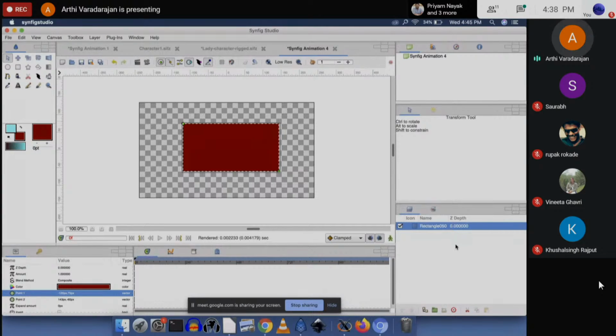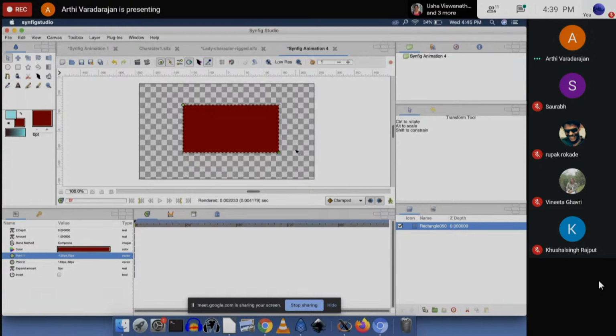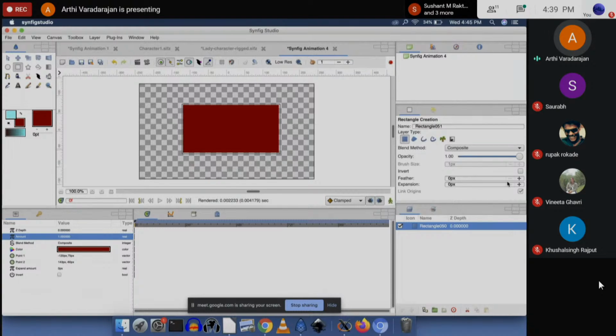And at the bottom you can find what is called the parameters panel. So you can change the parameters of the shape of any drawing that has been done in the canvas. So you have the opacity and the color and other such effects. Some feather effect is also available. You can see here, feather effect is also available.